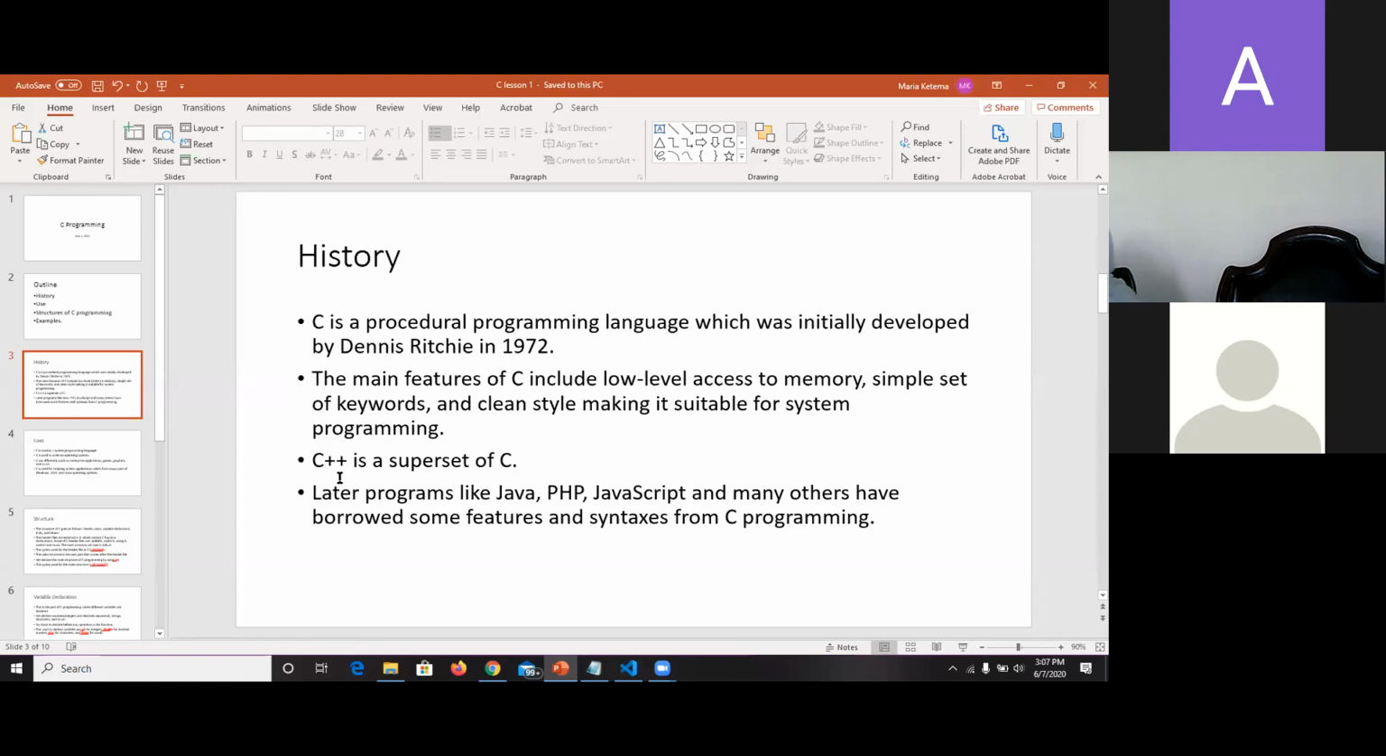And C++ is a superset of C, which is another part of C. They're similar but different in only a few parts. And since C is like the first programming language, Java, JavaScript, and many other languages have taken some syntaxes and features and structures that you use.